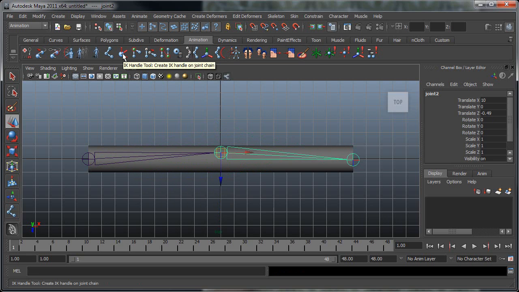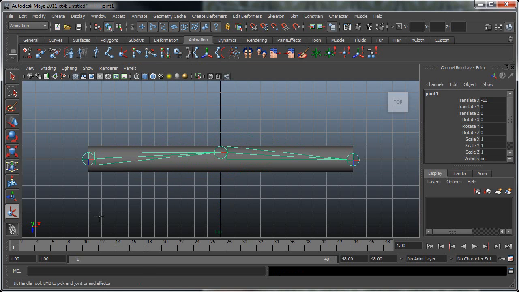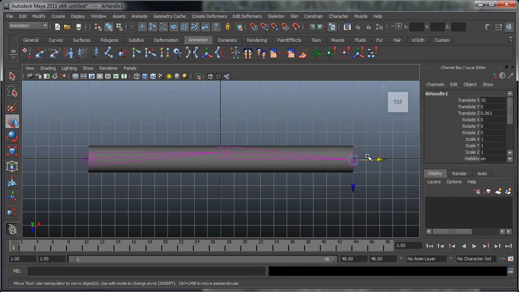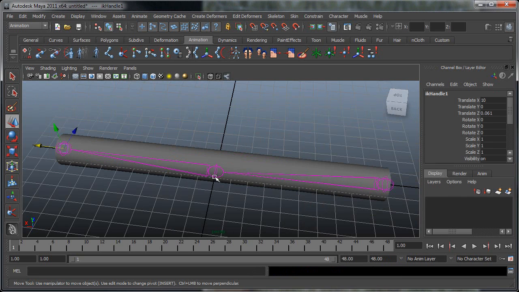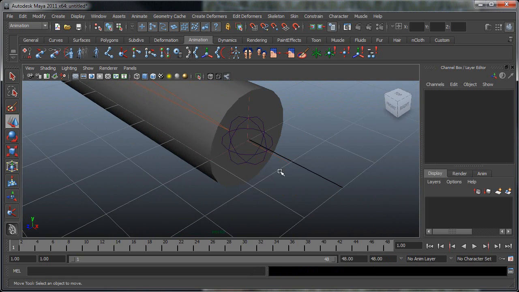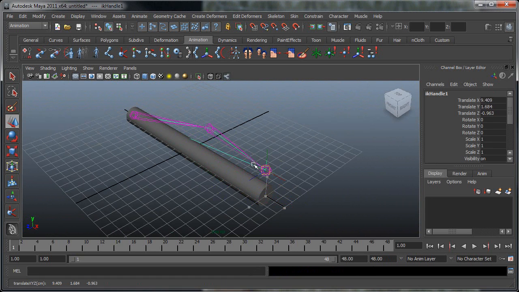Now for the IK tool, we'll select this IK handle tool here. We'll click the first joint, which is the shoulder, click the last, and there we go. That's just added an IK handle, which you can see towards the wrist, this small little handle here that you can select. Now you can move this about like that.